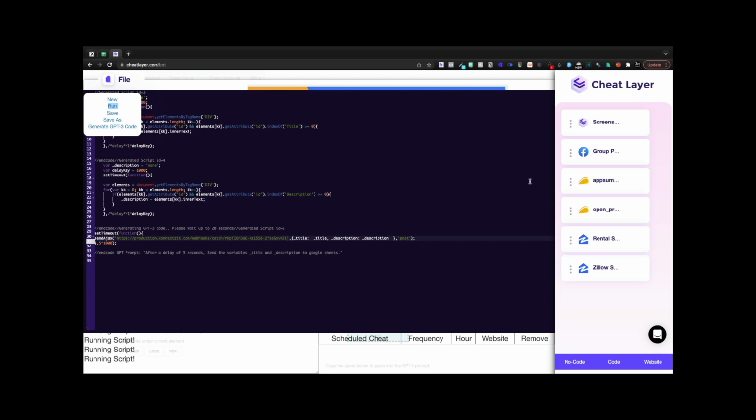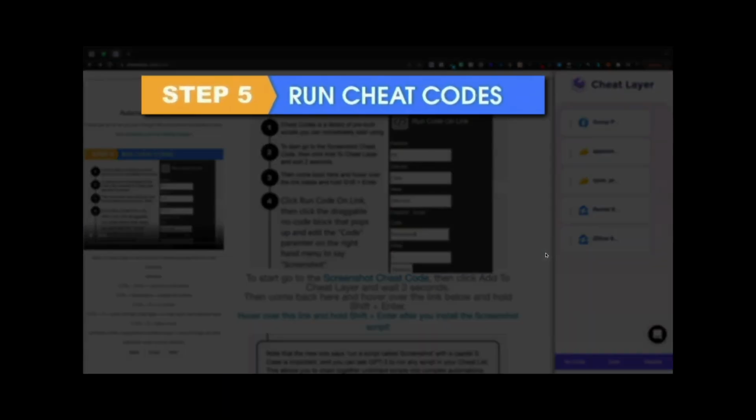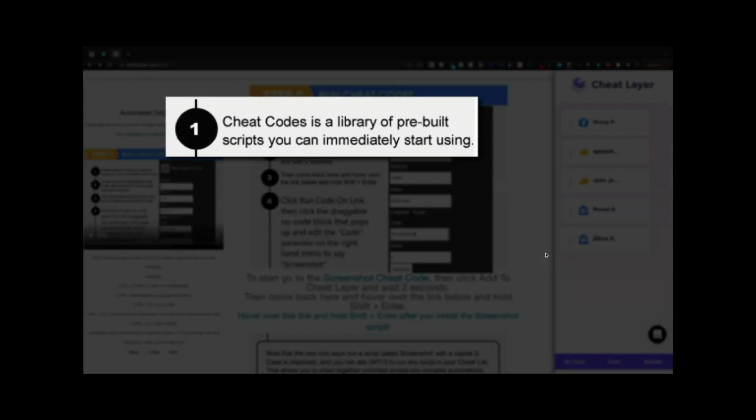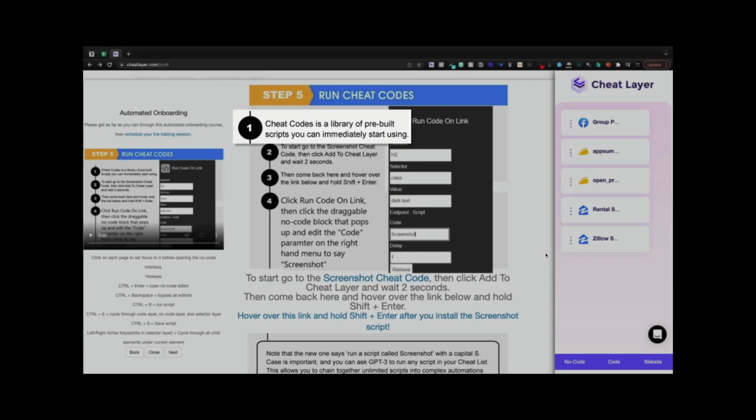Let's move on to step 5. Step 5, run cheat codes. Cheat codes is a library of pre-built scripts you can immediately start using.